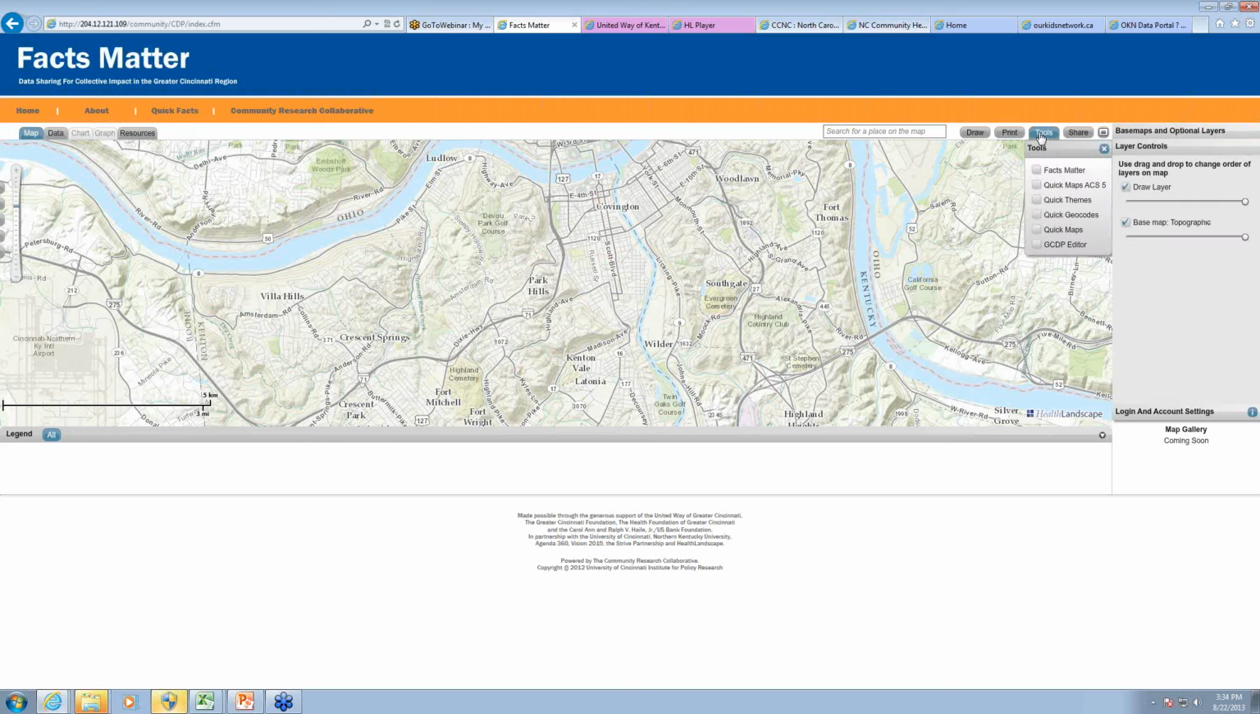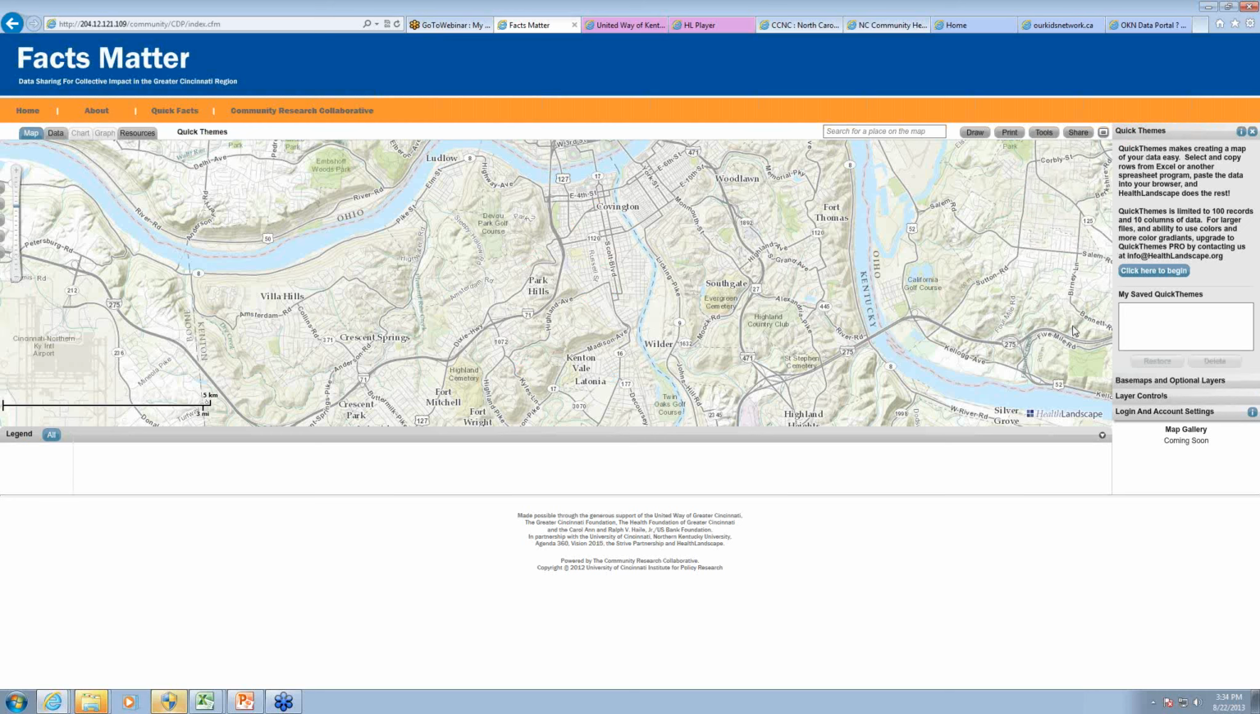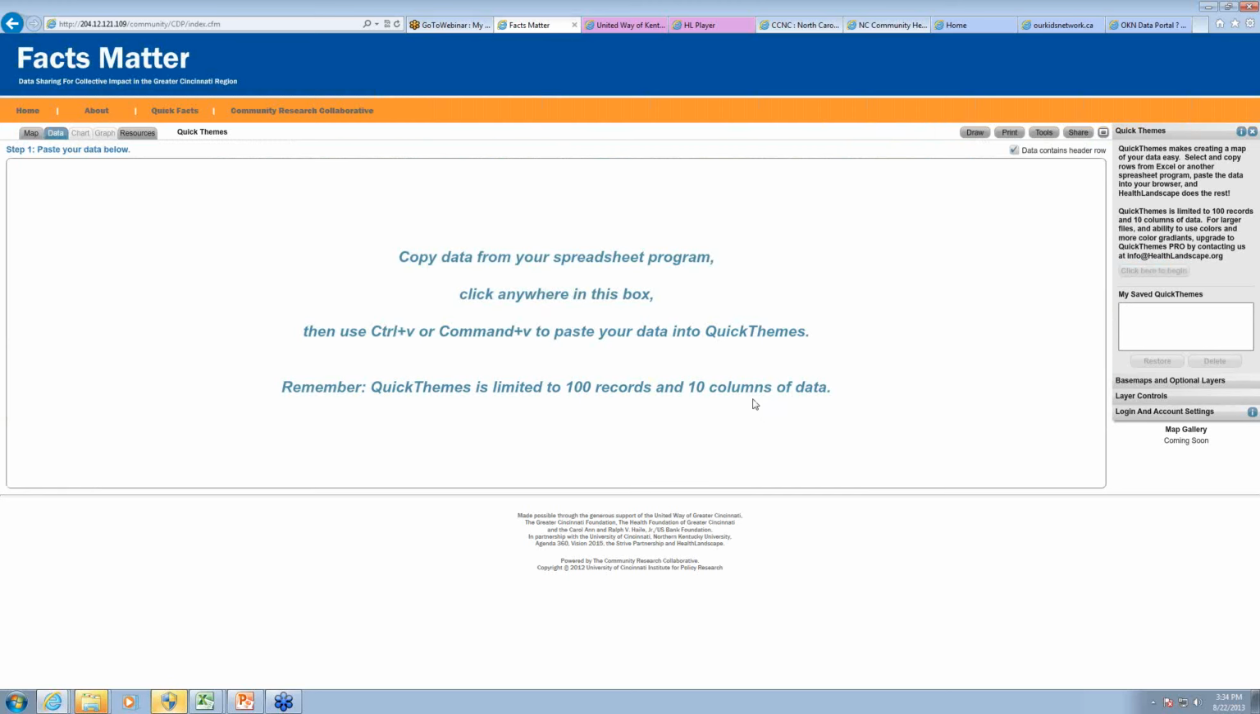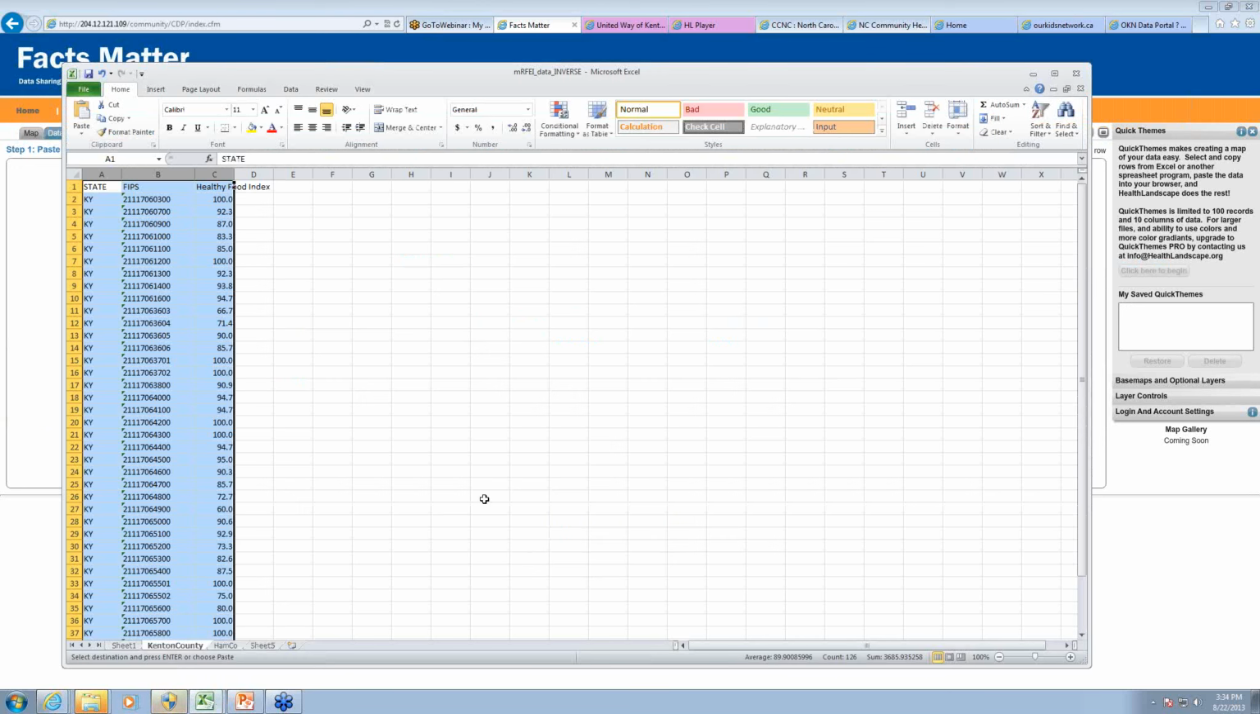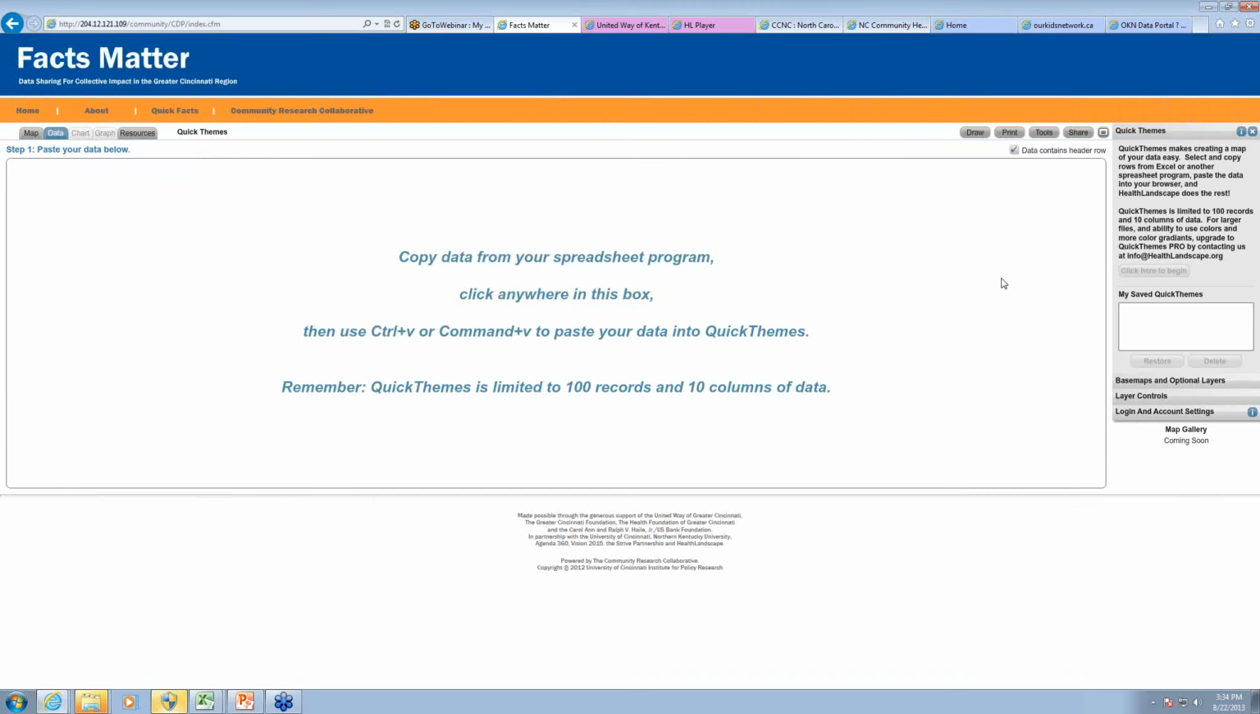I'm going to show you the next tool that we have here, and that is quick themes. So this works in a very similar way as the quick geocodes, except that we're not looking at point level data. We're looking at some kind of geography. So either the county level, the census tract, zip code. This actually happens to be census tract level data called the Modified Retail Food Environment Index from the CDC. And what this is basically looking at is the percentage of healthy foods by census tract.